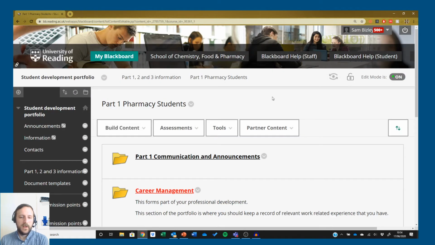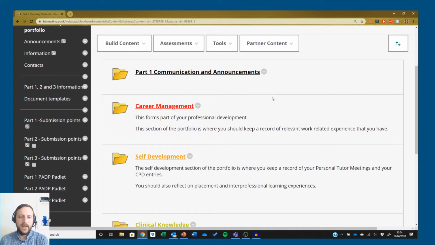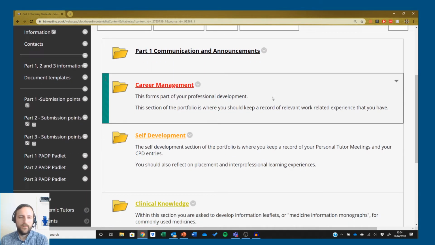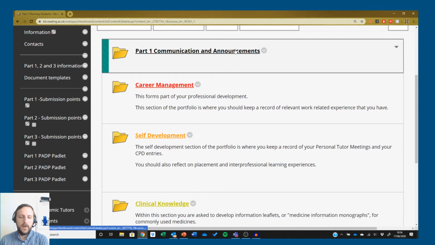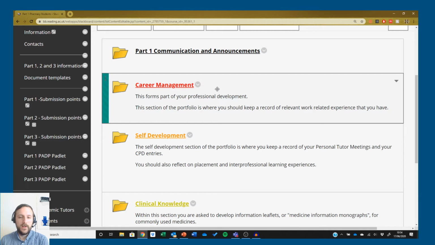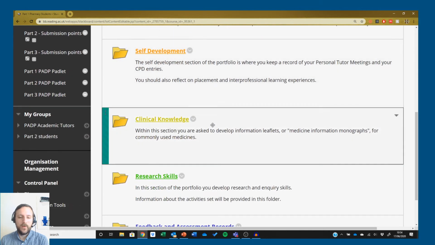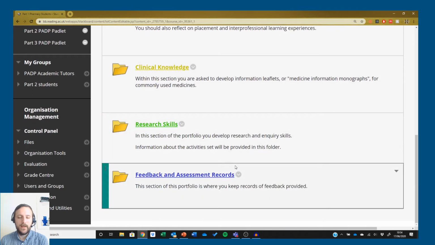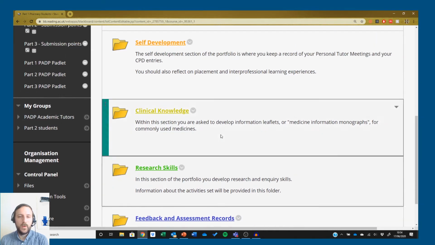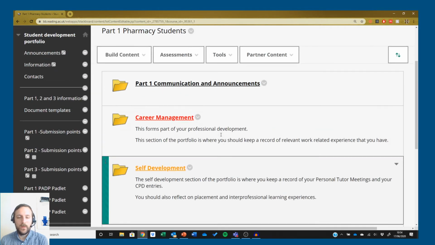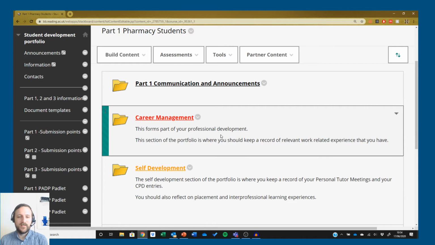So if we just have a look in here, you'll see the key different sections within the portfolio. You'll see there's communications announcements, so some of the important stuff I'll put here. We've got careers management, self-development, clinical knowledge, research skills, and feedback and assessment records. So that's all the different sections you could possibly want within the portfolio. Obviously, each one has slightly different requirements and areas it's trying to test you on, or record information in.